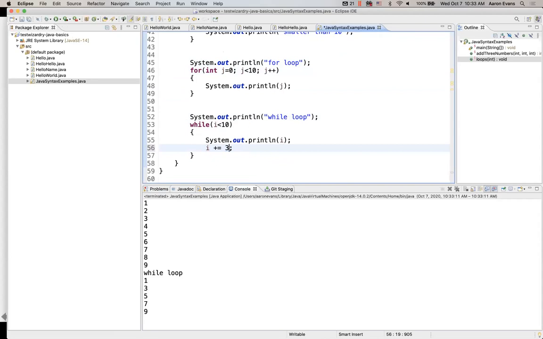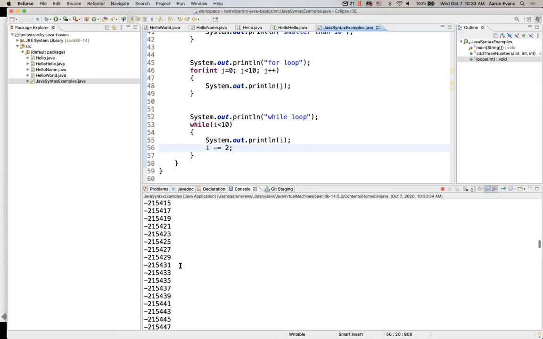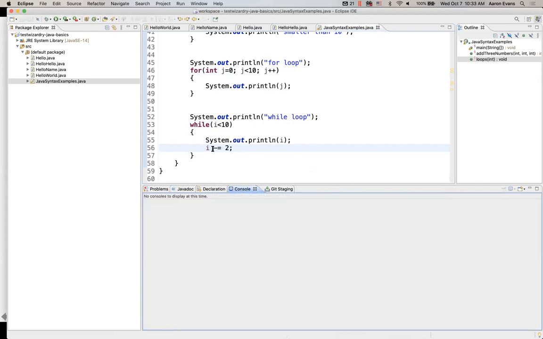Or if I do plus equals 3, it should do 1, 4, 7, yep. Or plus equals 4, 1, 5, 9. It's a little faster at math than me, and so forth. You can do the same thing with minus equals, although in this case we've got an infinite loop that's going to count down by negative numbers. 1 minus 2 is negative 1, minus 2, and so forth. Let's clear that output. All right, that really doesn't make sense to do it that way.